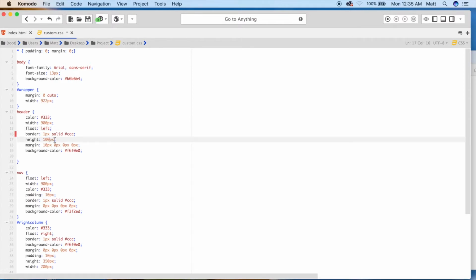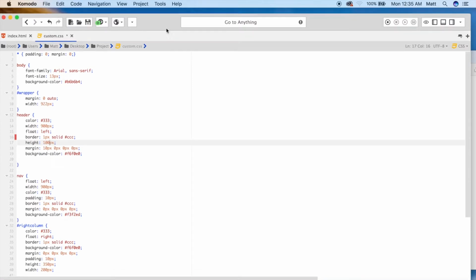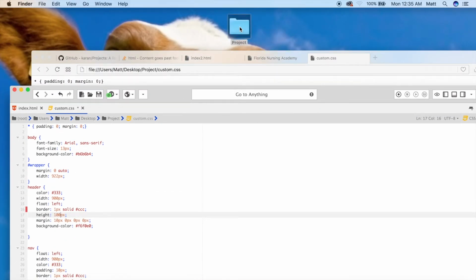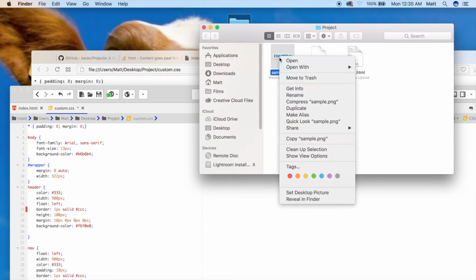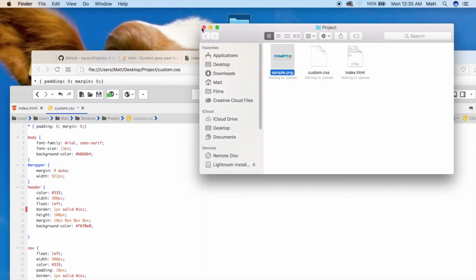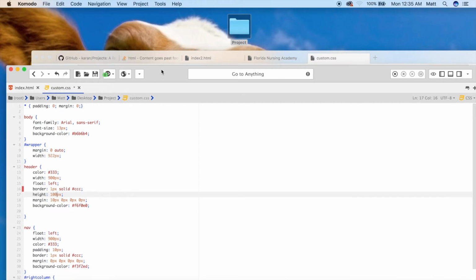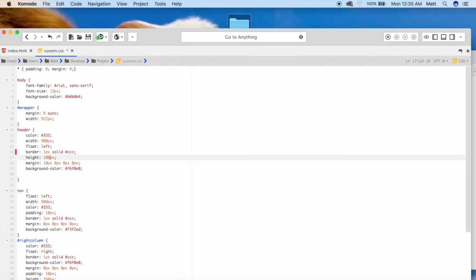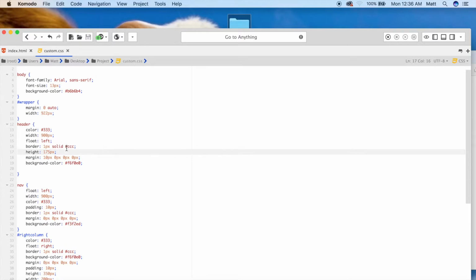Now the height needs to be 175 because that is the size of my picture. Because if we look at the picture, you could do this on Windows too. It's going to be 922 pixels wide by 175. Okay. So, in order for the whole thing to be in there, we got to change this. Okay. So we're going to save that.